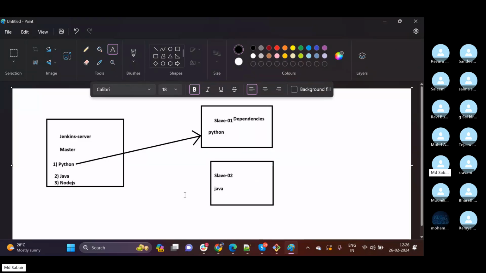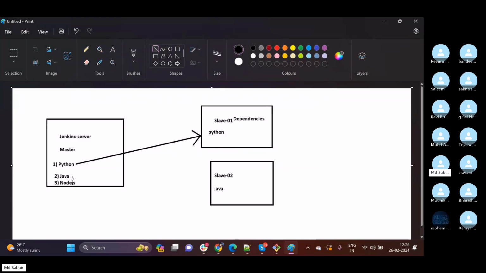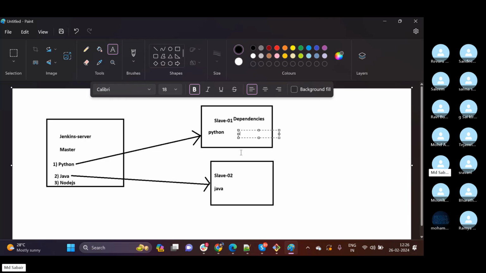This particular slave machine is used only to trigger my Java based jobs. So now what is happening? There are no operations executing on the master machine. The only thing master is doing is ordering the slave machines to trigger the job. How is it calling the slave machines? Based upon label. Labels, we heard about labels in yesterday's session, right? It is calling with the help of labels and ordering the slave machines.